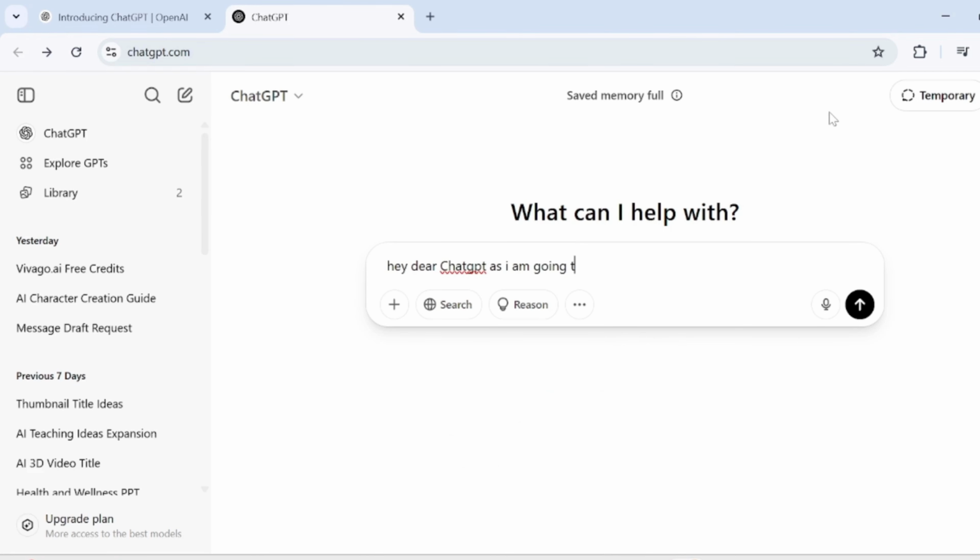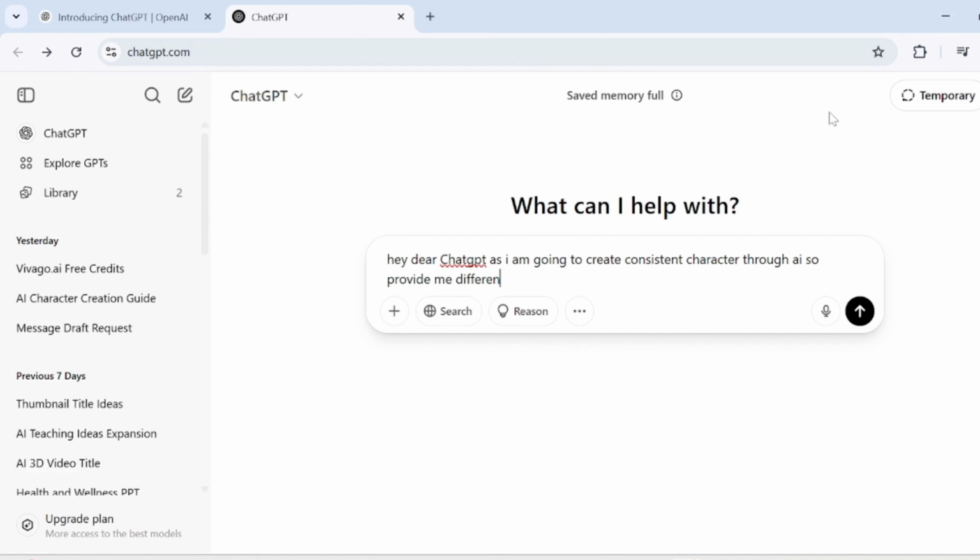For this, I'm using ChatGPT. Just give it a prompt describing the kind of character you want, along with different scenes or moods. ChatGPT will then provide creative and consistent character descriptions across those scenes. This helps you visualize your character's look and personality clearly before moving to the design stage.